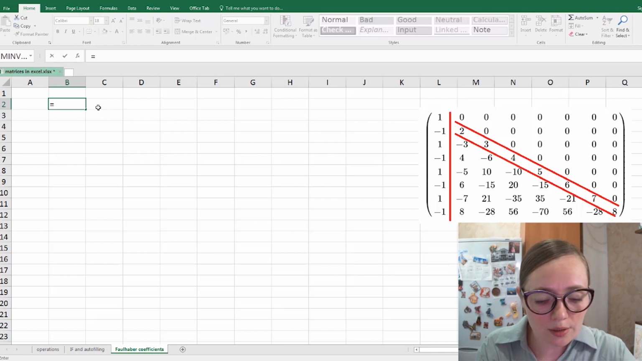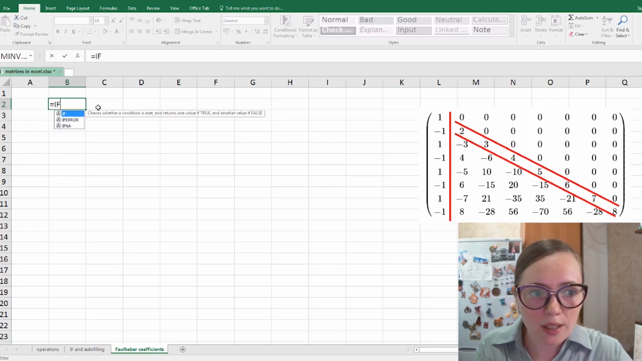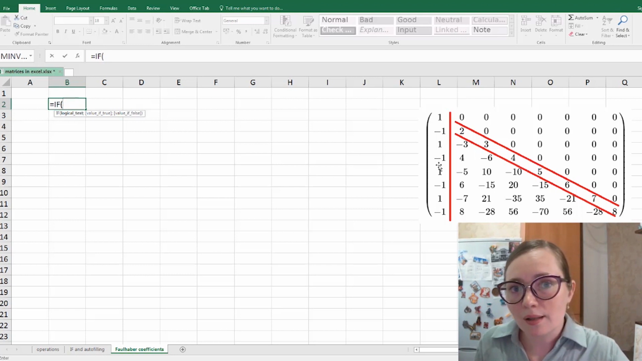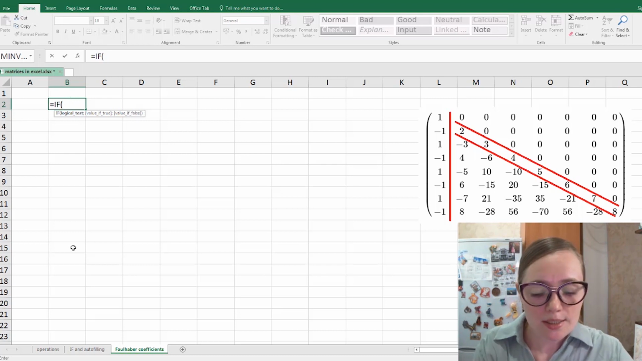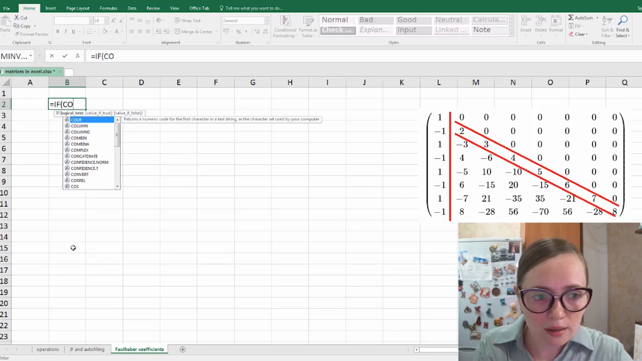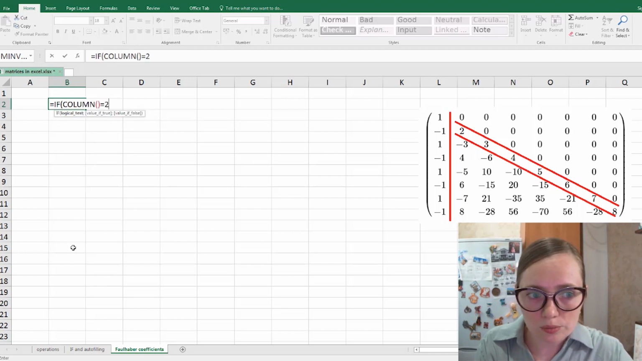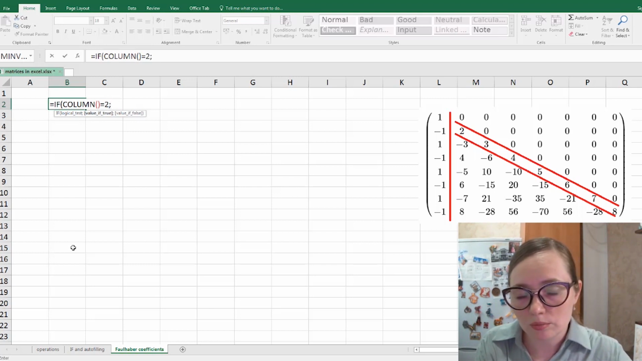And we start here typing if. And the first thing that we're going to ask to construct this 1 minus 1 column. And this column will be in the column B. So in the column with the index 2, right? So if the column here is equal to 2, then what should we do?